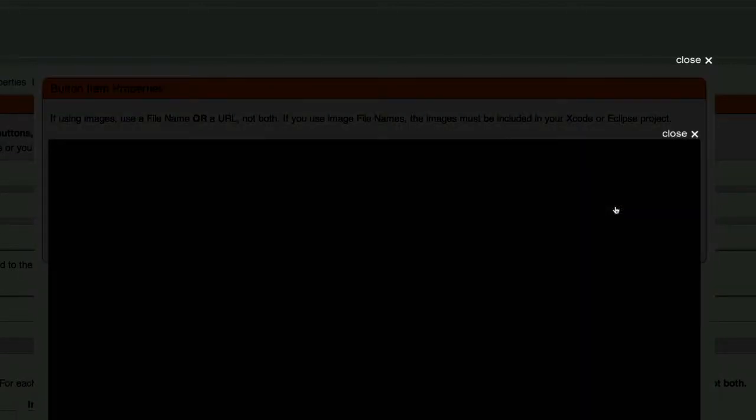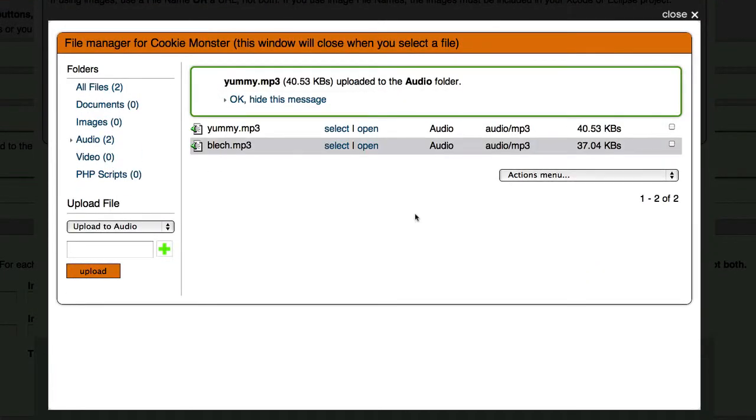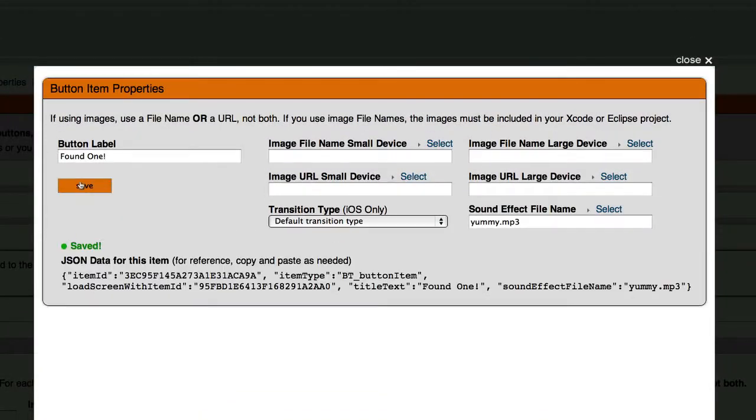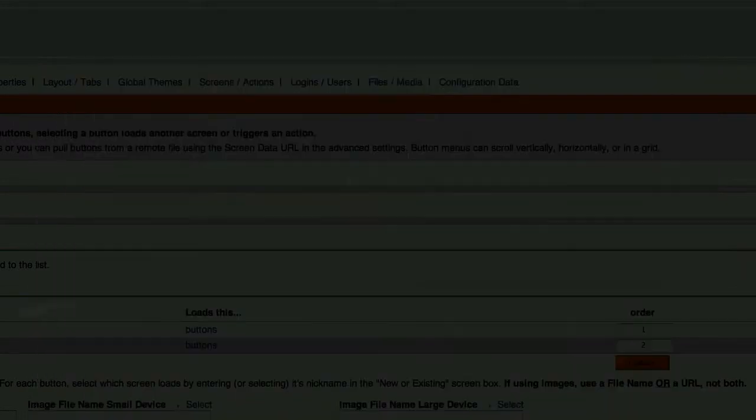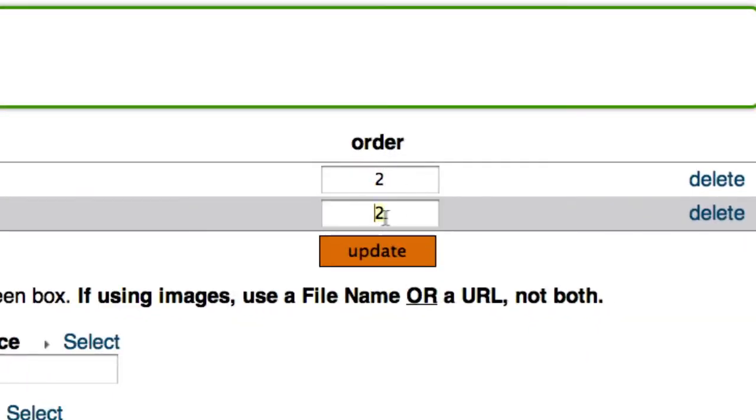By pressing Select, our File Manager is going to pop up, and from here we can upload a file. Again, if your app is for the public marketplace, you're going to need to own any of the files that you use. And then we'll add it to our button menu. And once you have more than one menu button going, you can change the order here and update.